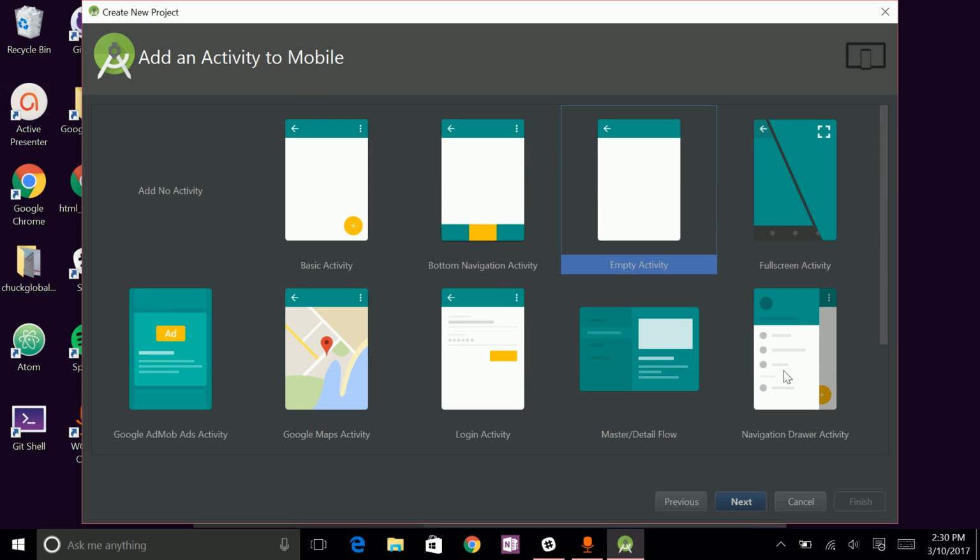This is asking you what activity do you want to start out with. And for you guys who don't know, activity is pretty much another word for page. That's the best way to think about it. So we're just going to start with an empty page here.